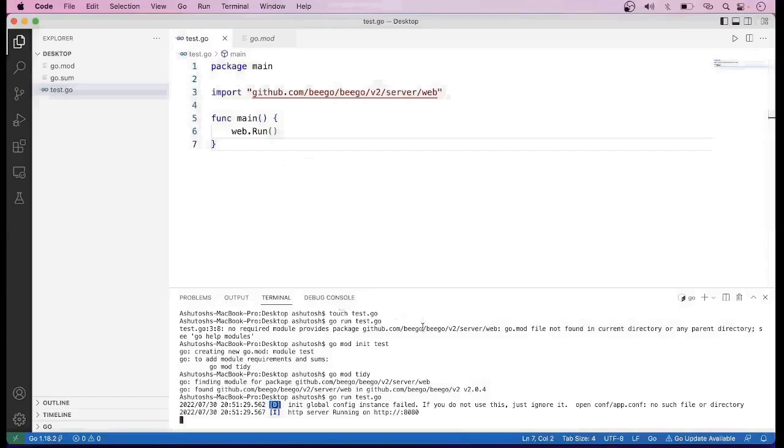But here we are going to use a new way, or we can say a better way, to create a Beego application. To do that, first of all, we have to install the bee tool. Bee is basically a tool that is used in Beego Framework to create an application, to run the application, and for many things.